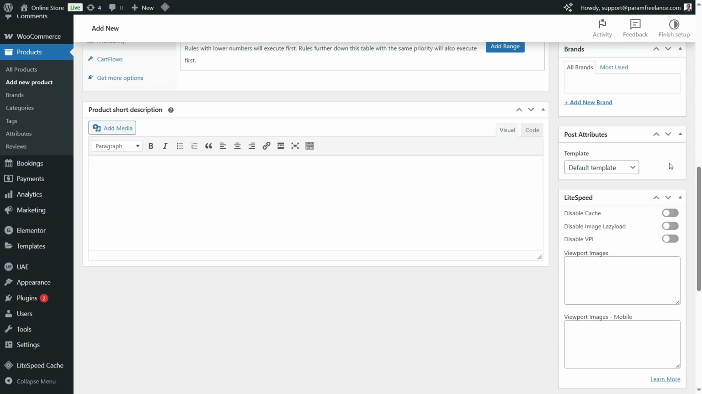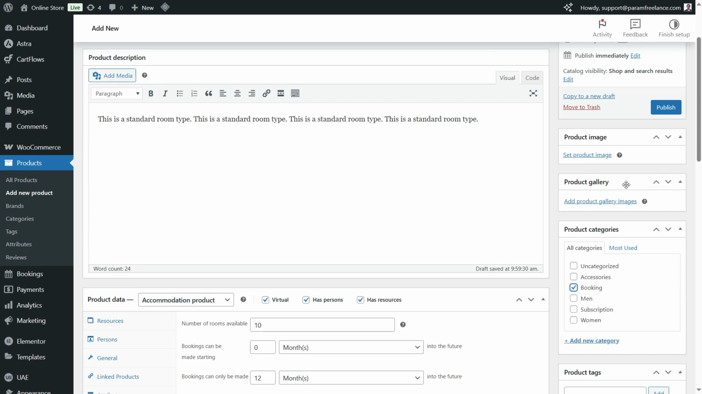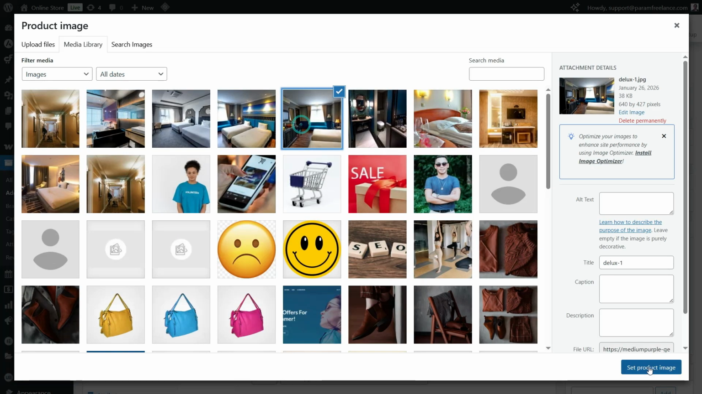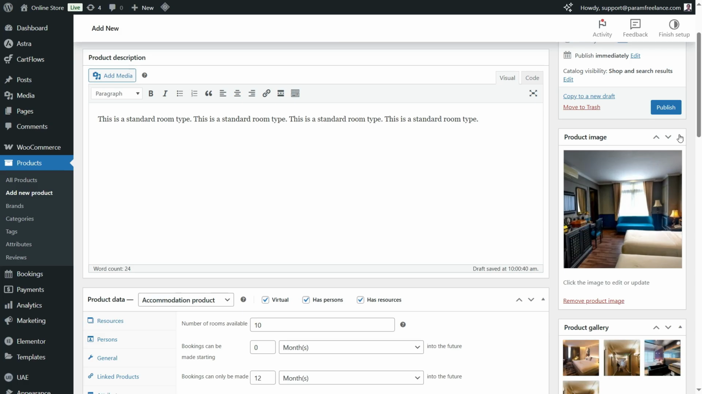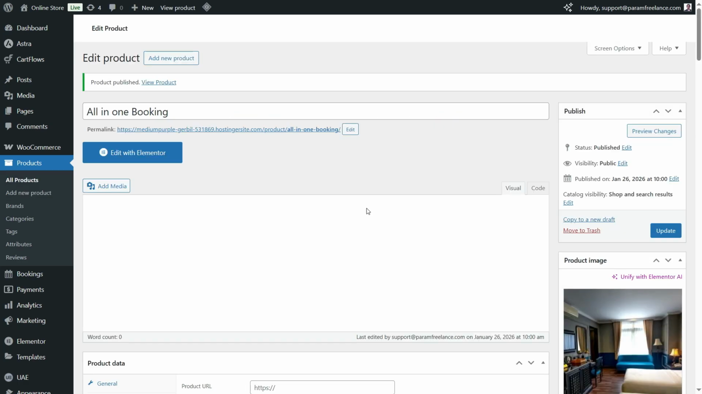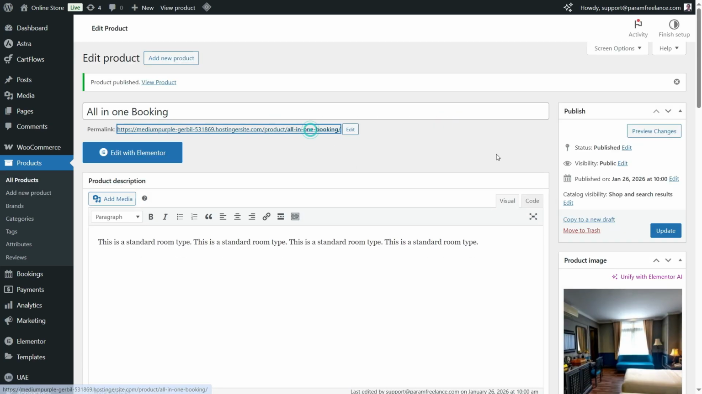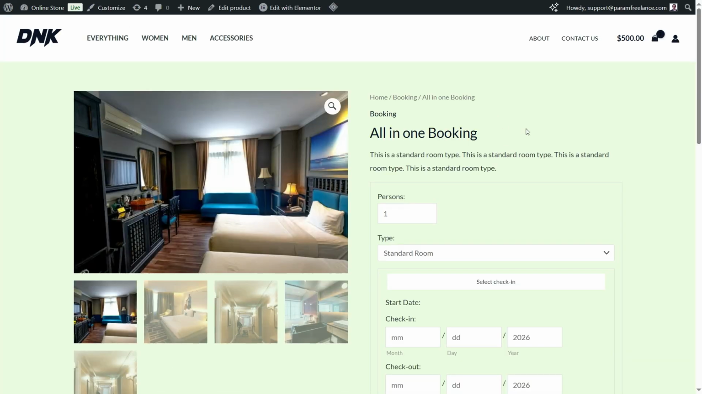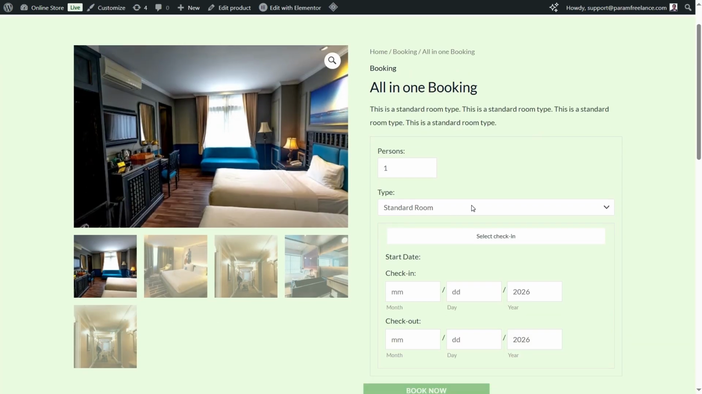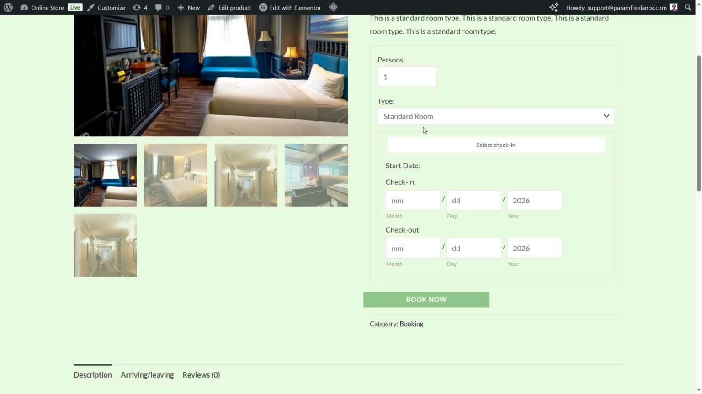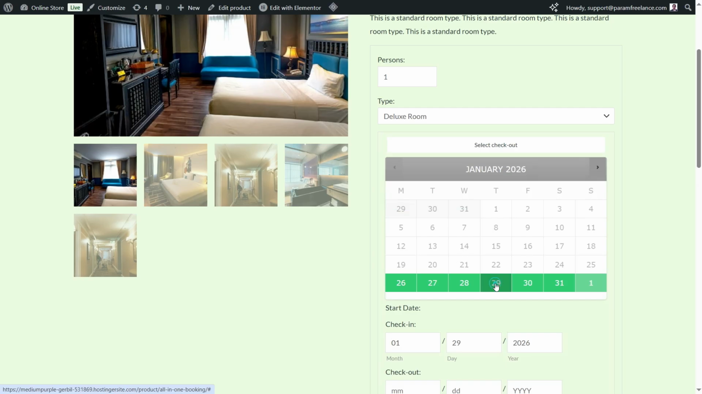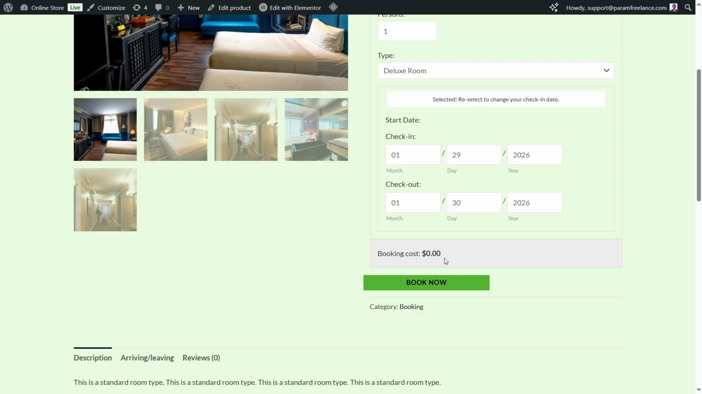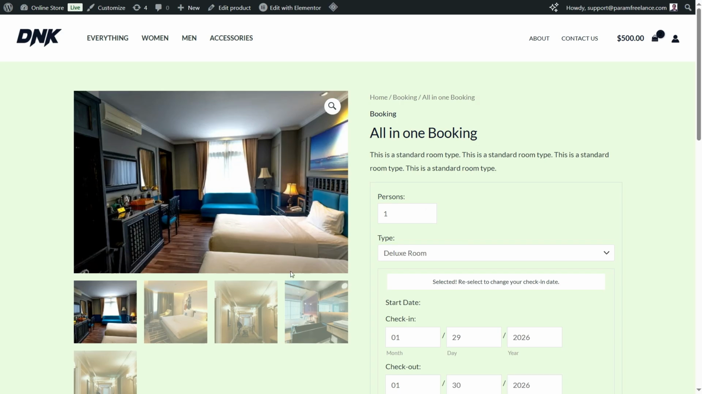And here you can add short description. I'm going to add product image and click on publish. Let's go to all-in-one booking. This is the product, and now here you will see customer will have an option to select the room type. So if I click on it, you will see 2 different room types. If I select deluxe and if I go to booking, here you will see that the price is not showing up because we forgot to add a price.